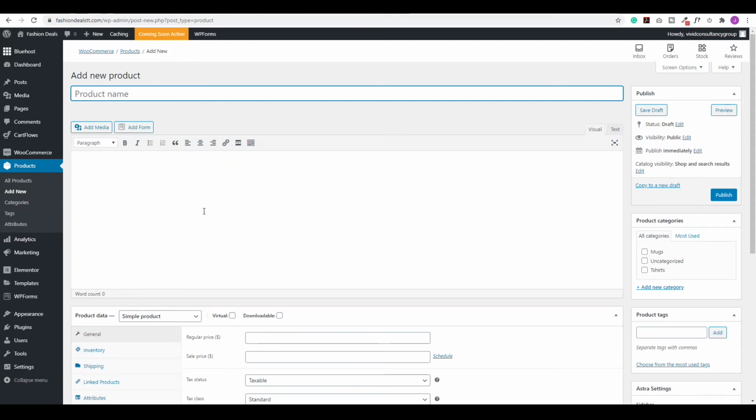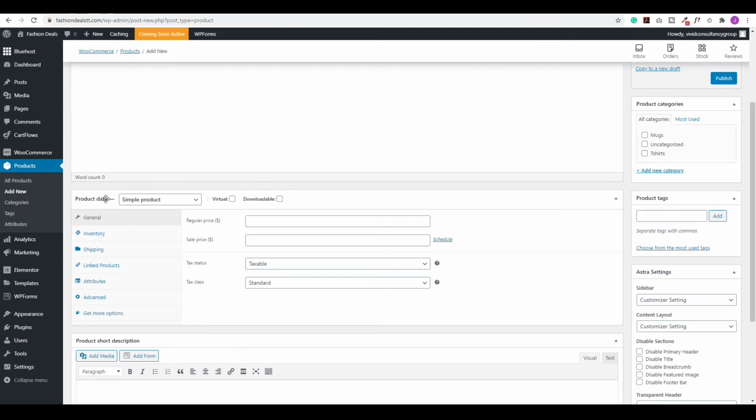We'll have a brief description for the product, and there are different types of product that we could actually add. So that's the first thing you want to consider: is this going to be a simple product, a group product, which means you have more than one product grouped as one sale item? It could also be an external or an affiliate product, like something you're selling on Amazon and you want to link it to your store.